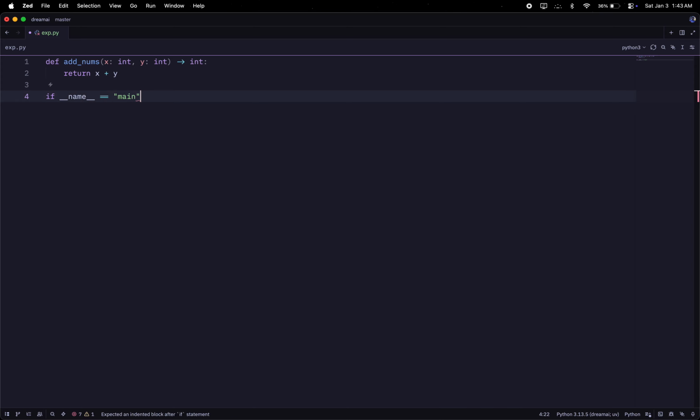Sorry about that. Now, typing print add_numbers(5, 3) will test our function. Hopefully this output is a bit clearer.